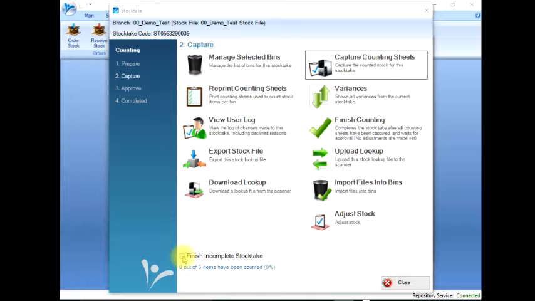We are going to select this tick box just for the purpose of this stock take, so that we can finish it with only our 2 bins that we've selected. So we are only going to use our capture counting sheets, and then when we are finished, we're going to say finish counting. Those are the only 2 icons that we are going to use on the capture sheet.